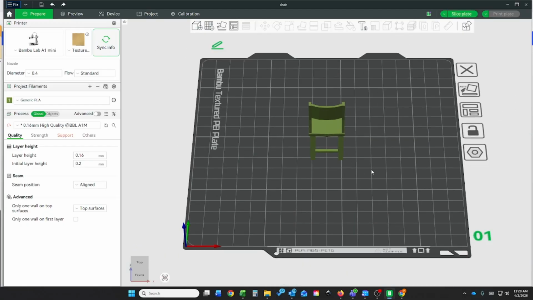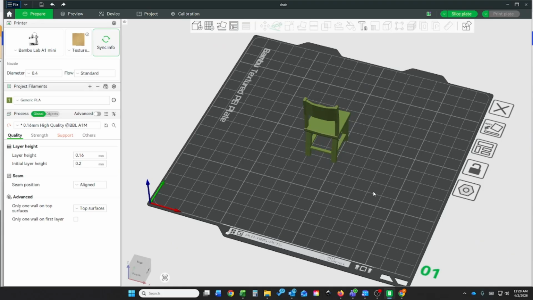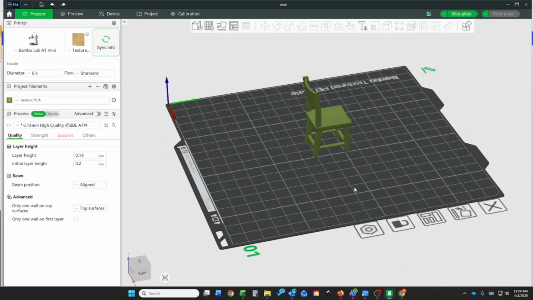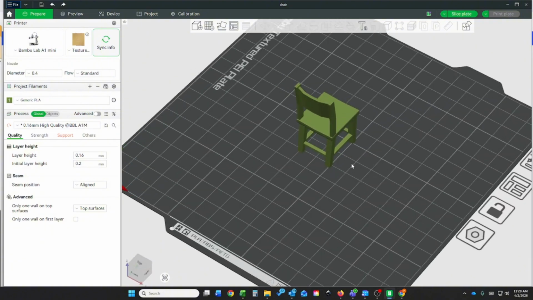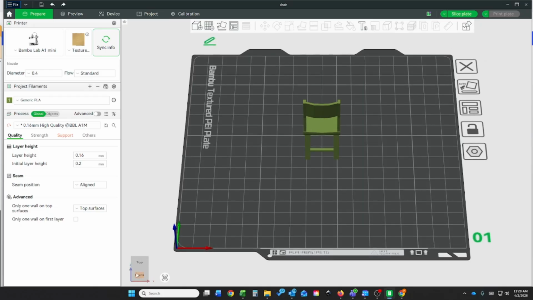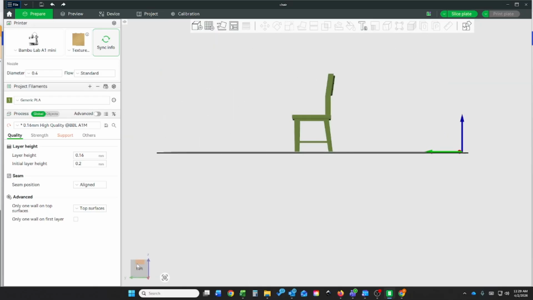So again, we can zoom in. We can rotate around the 3D object by holding the left mouse click and rotate. We can zoom in with the mouse wheel, or we can use the widget here at the bottom and look at it from the different orthographic views.